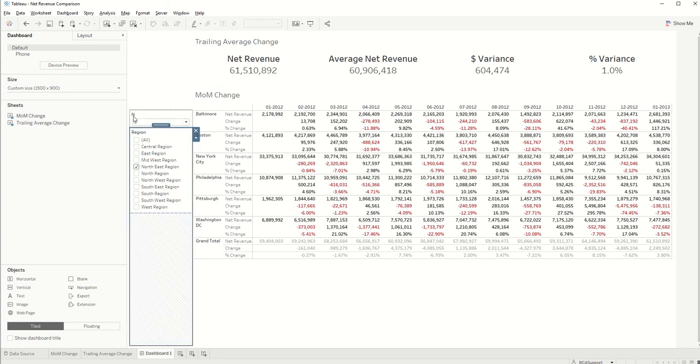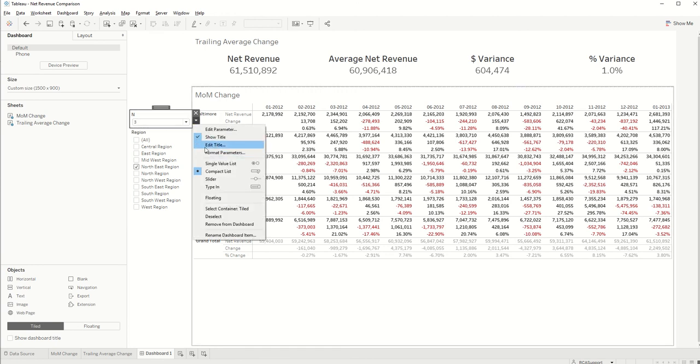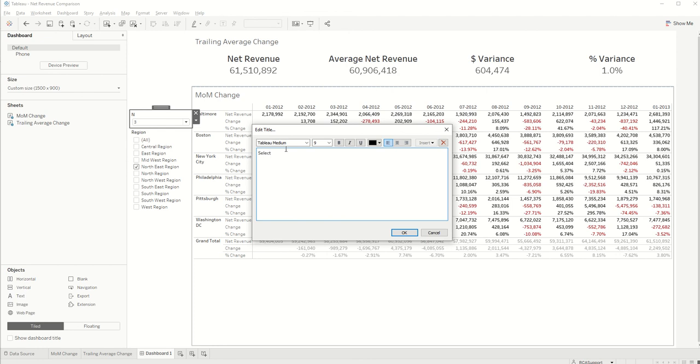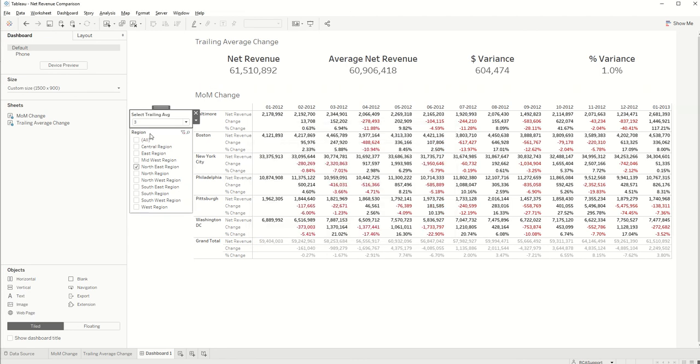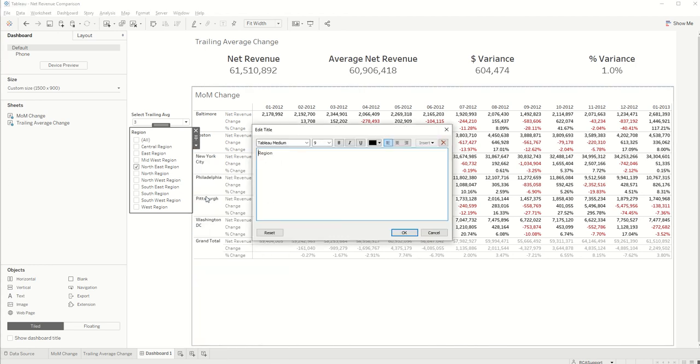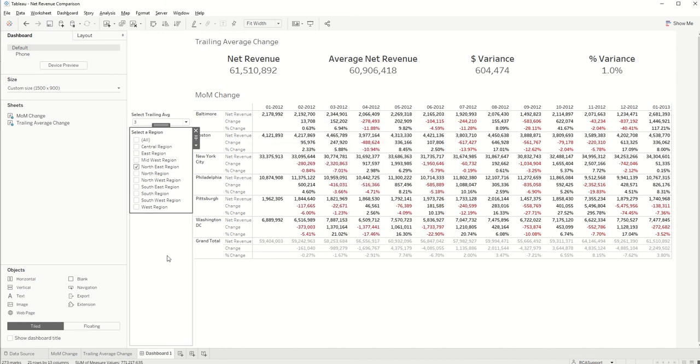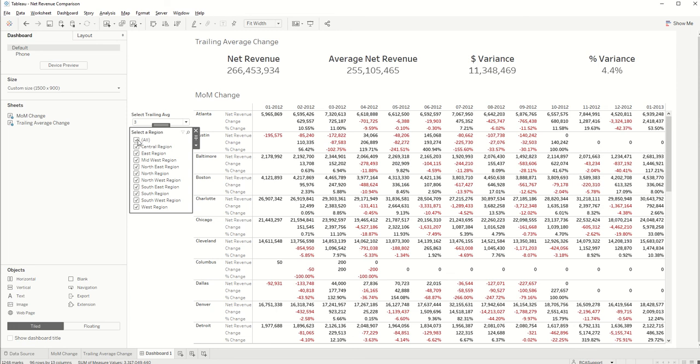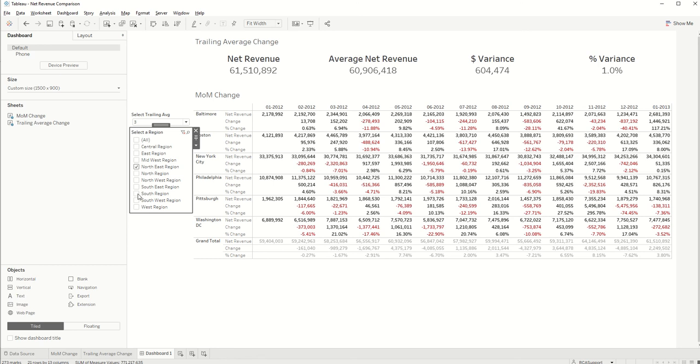So I can also change this N title. So I clicked on the parameter, drop down, click Edit Title, select Trailing Average. I could add a filter here, or I could add a title here as well. Drop down, edit title, select a region. Okay. So now I'm looking at all the regions, or just a specific region or regions.